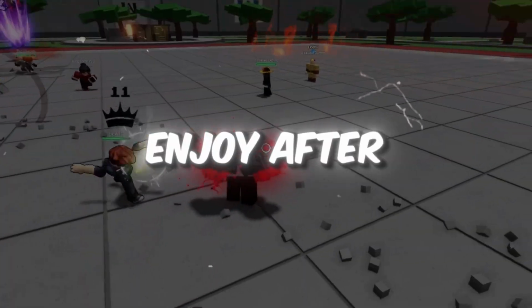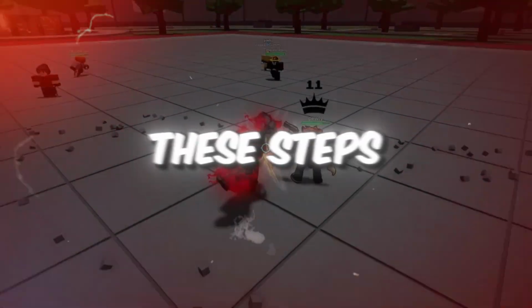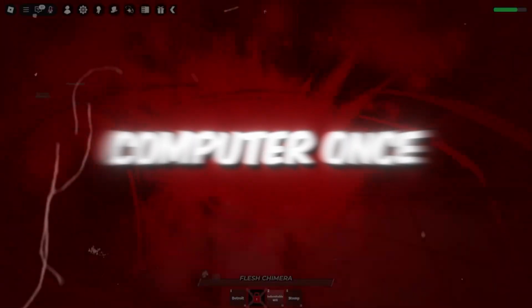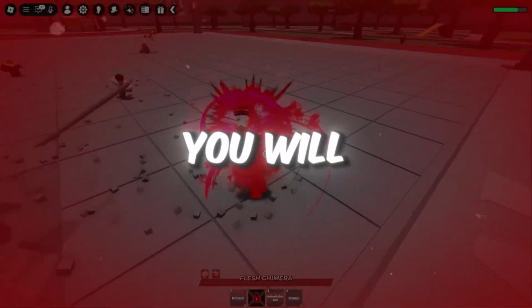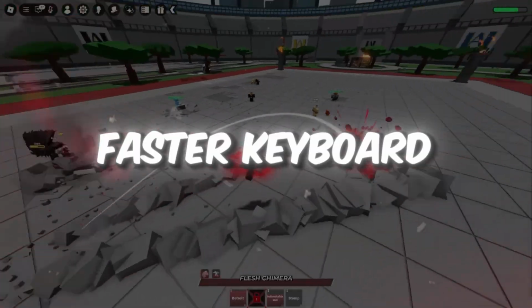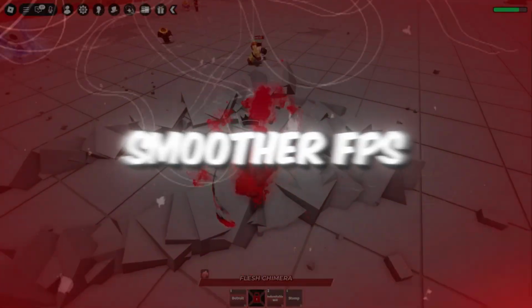Restart and enjoy. After finishing all these steps, restart your computer. Once it turns back on, your system will now be fully optimized for Roblox. You will have more stable ping, faster keyboard response, and smoother FPS all working together.